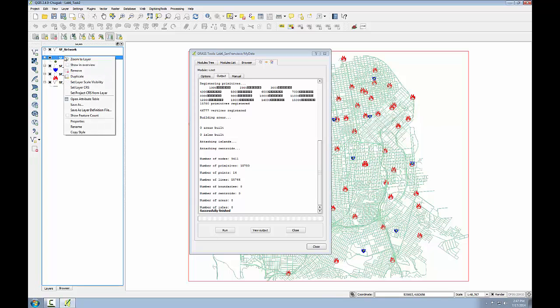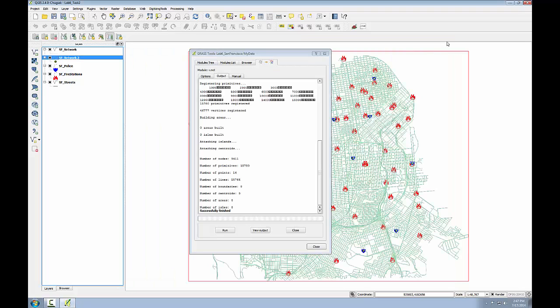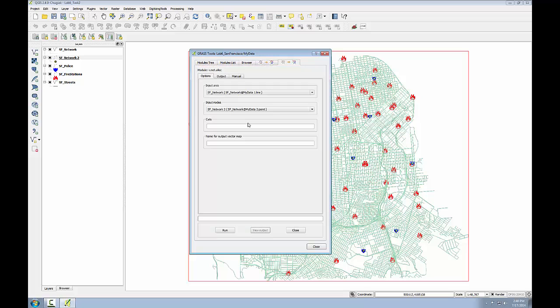So I'm going to open the attribute table for this node layer and see what it contains. It just has one attribute column, and the values are an ID from 1 to 14. So unique ID for each police station. I'll close that. Now that the network data set's constructed, I can identify the road territory that each police station should serve. So in the GRASS tools window, I'm going to switch back to the modules tree, and I'm going to use this v.net.alloc network tool. So I'll click on that. It opens up in a fifth tab.